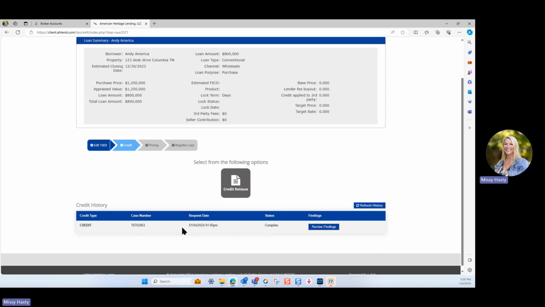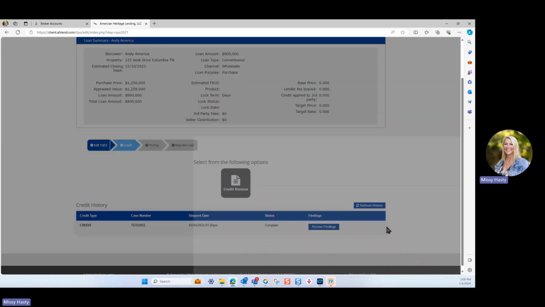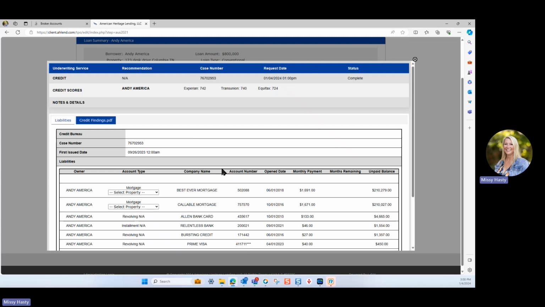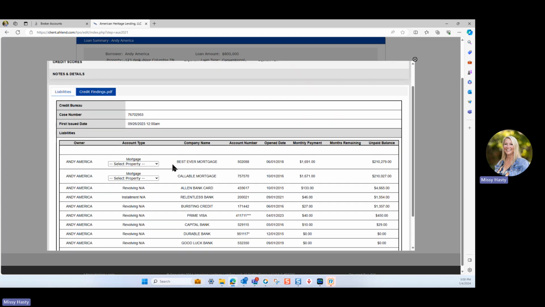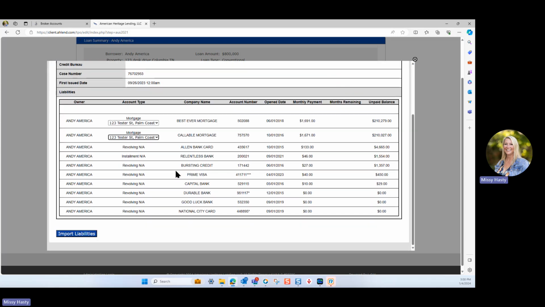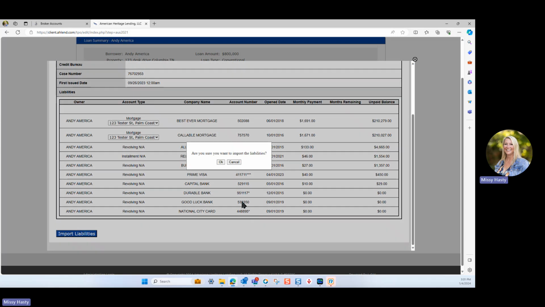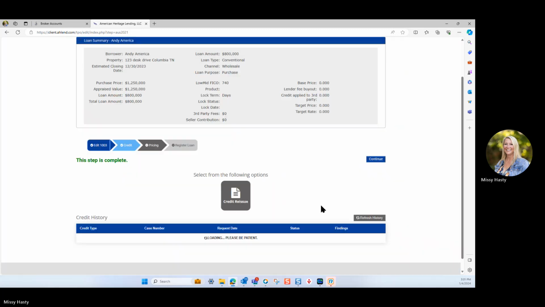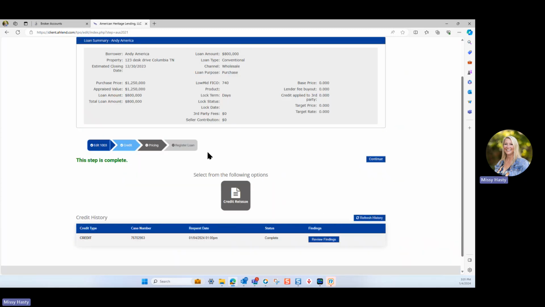Once your credit report loads, you'll need to click on Review Findings. It'll pull up the credit report data. It will also require you to link any mortgages that are reporting on credit to a property listed on your REO. Once you've done that, you'll hit Import Liabilities and Confirm. Once you've done that, you're ready to move forward by hitting Continue or moving to the pricing step.